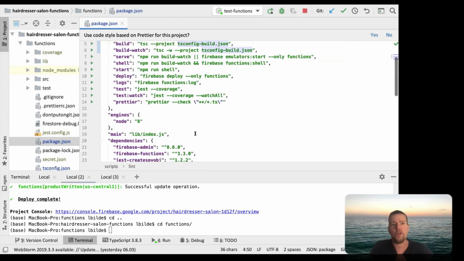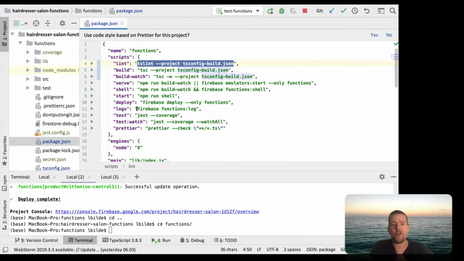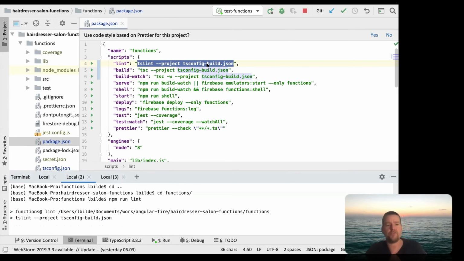Okay, so let's get started. First of all, if I run a command by saying npm run and then lint, it'll actually execute everything inside this command right here. So if I try to run this, you'll notice it executes pretty much the stuff, tslint, project, tsconfig build, that you see in here. Okay, that's all it's doing.